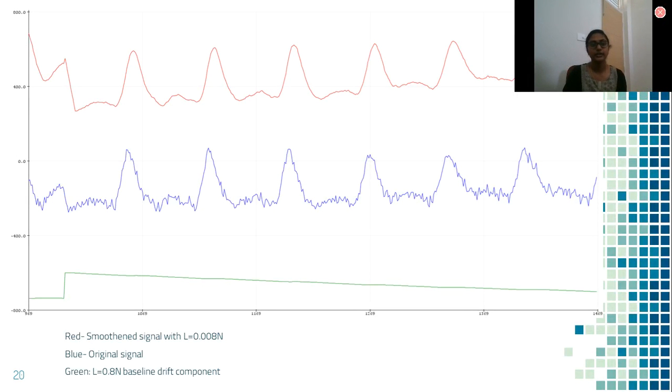Here from the graph you can see the red one is the smoothed out signal with L equal to 0.08 times n, the blue one is the original signal, and the green one represents the baseline drift with 0.8 times n.